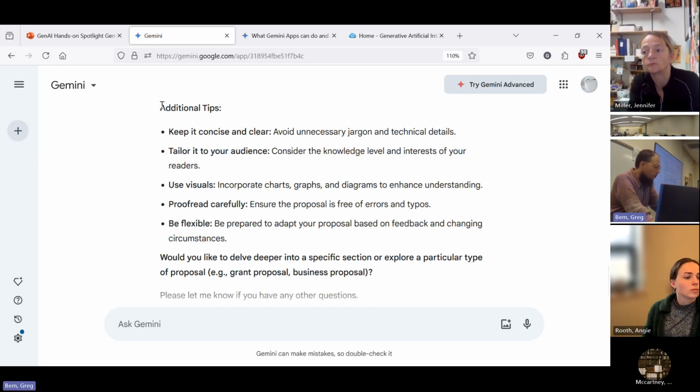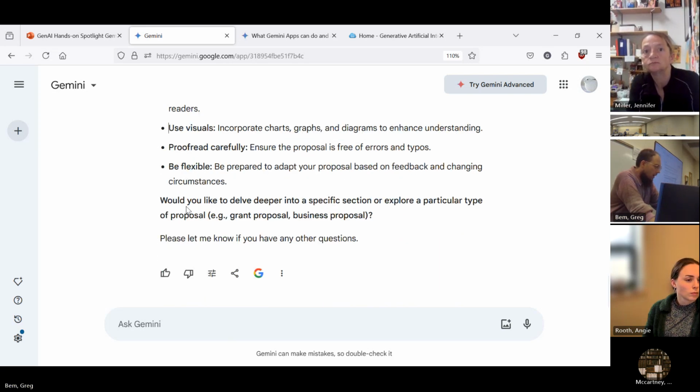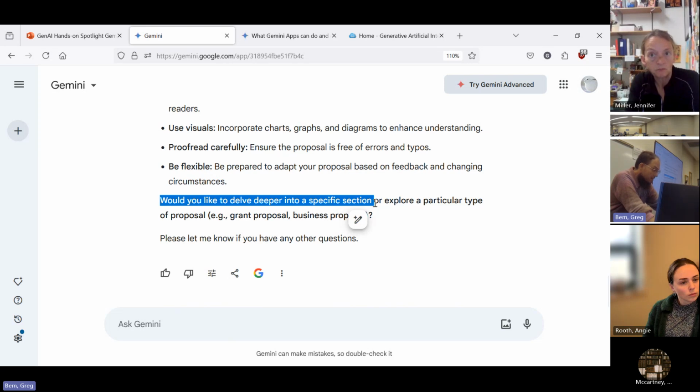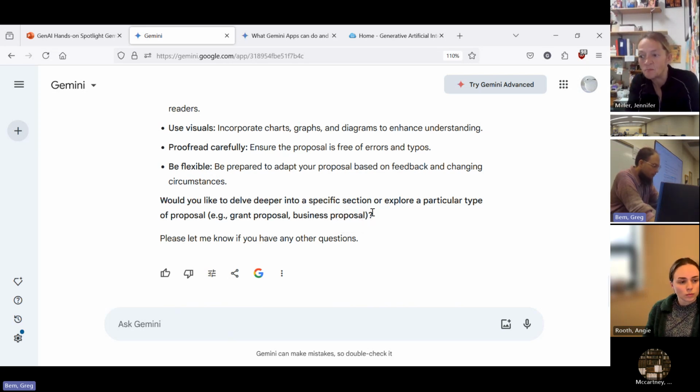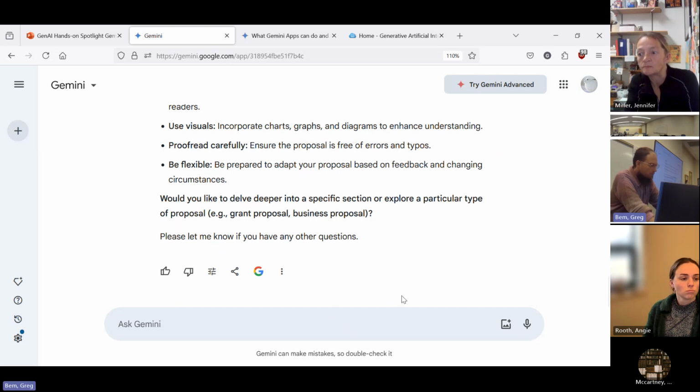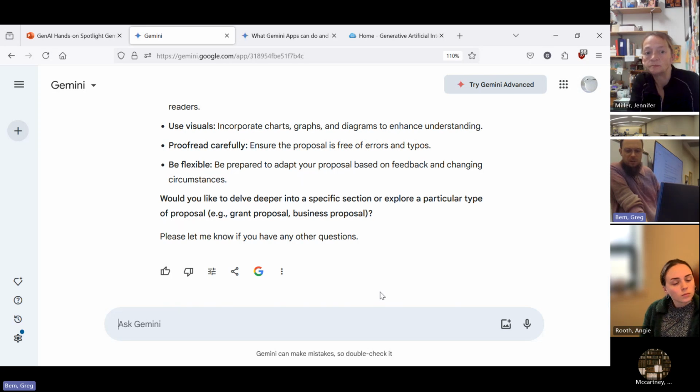And then again, similar to what we saw in the last example, it's providing things to consider, additional tips, and it's offering to go deeper into a specific section or explore a particular type of proposal. Is there anything you'd like me to continue this conversation with, such as delving deeper or exploring something more specific?